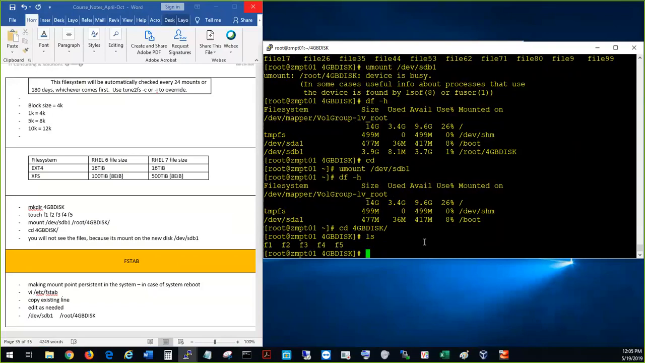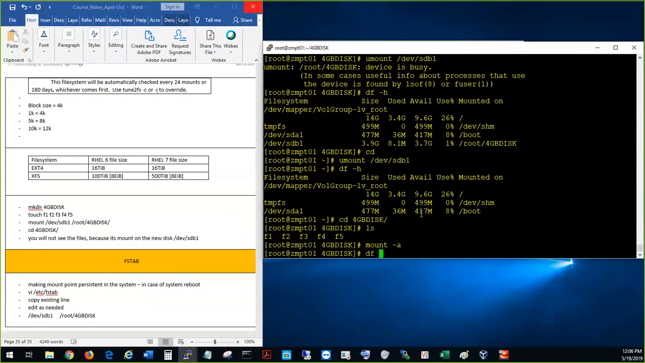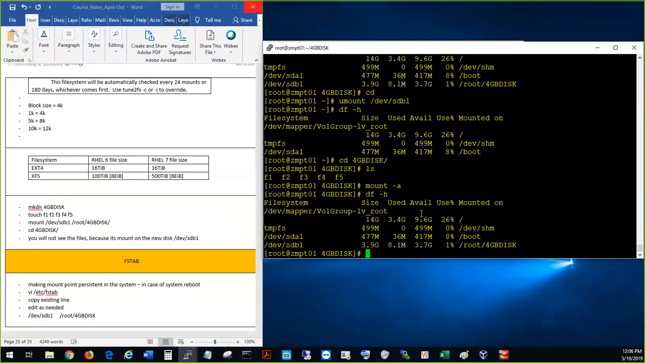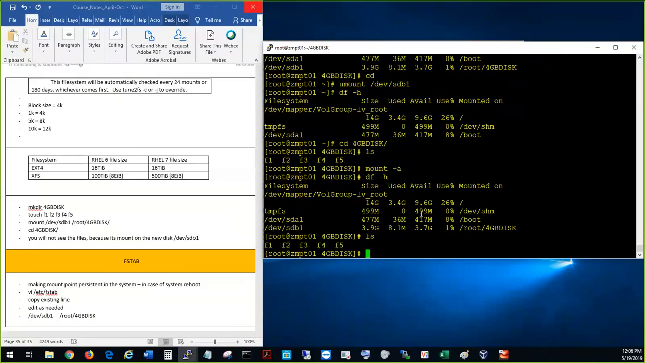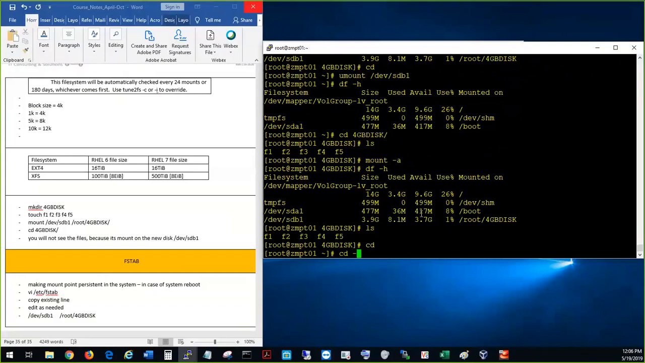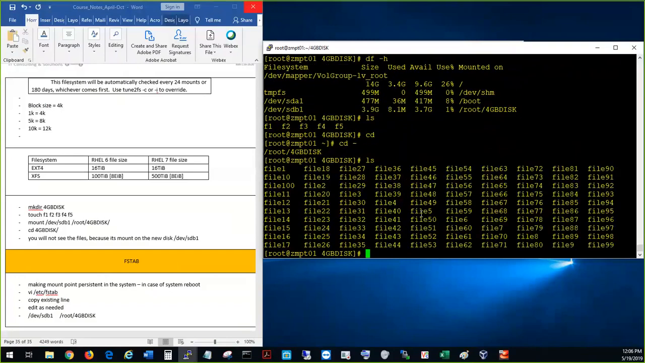Okay, let me mount. When you type mount -a, it's going to read the fstab, and anything which is not mounted is going to mount. There you go. All your stuff is back there, but let's see. You have to get out of here, and then you could go back in there. Maybe your 100 files are back. Okay. So you could definitely see how you could play around with this.